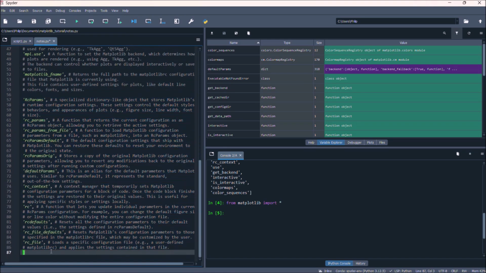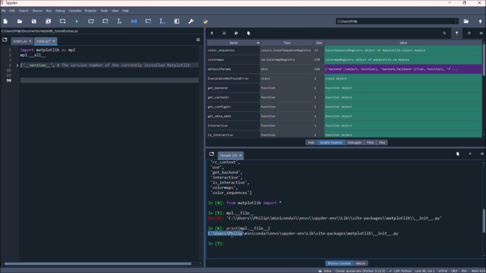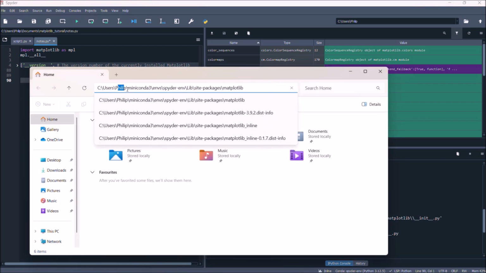So the Matplotlib library is actually compartmentalized into modules. So if we have a look at the data model attribute file, we can see the file location of the Matplotlib initialization file. And if we print this out to process the escape characters, we can get the full file path that we can copy and paste into Windows Explorer.